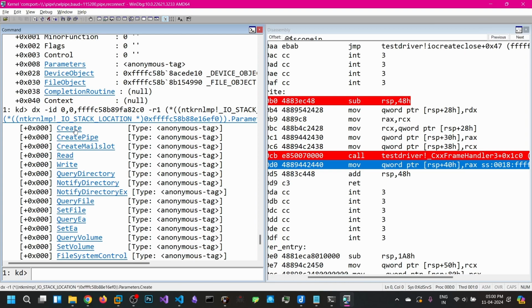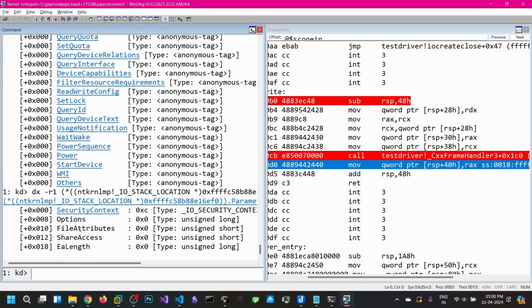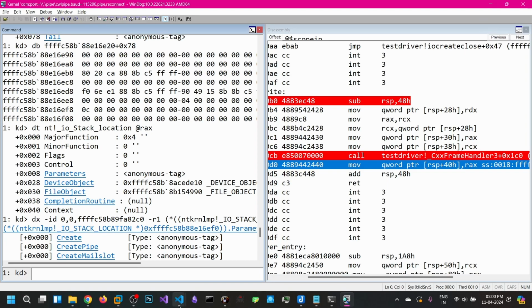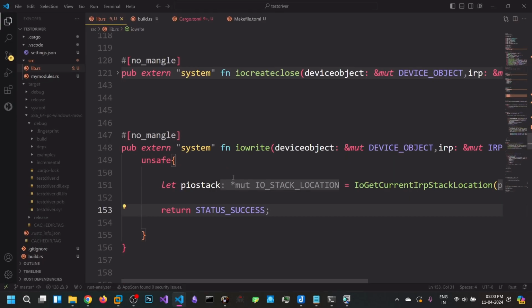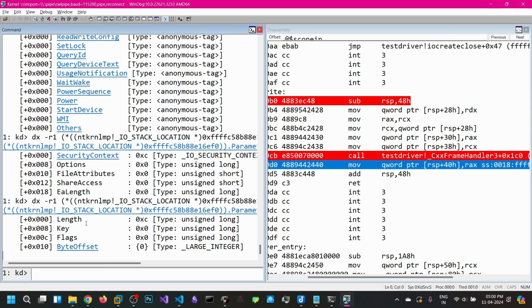And if the major function is 0, that is create, then you need to parse these 32 bytes into the union of create. So this structure will be parsed over the contents of these 32 bytes. Now our major function is 4, right? Because 4 is IRP_MJ_WRITE. Now if I click on this write, you will get the information about this length.